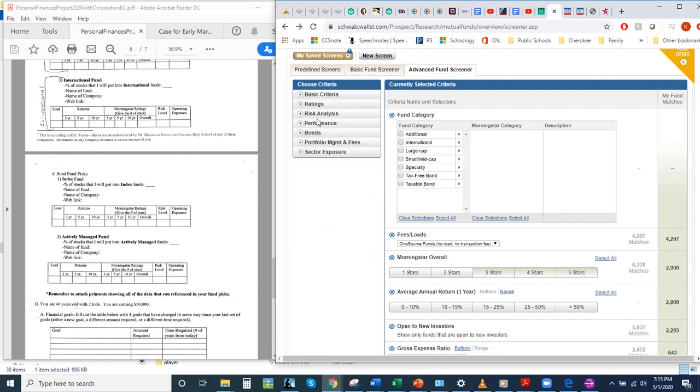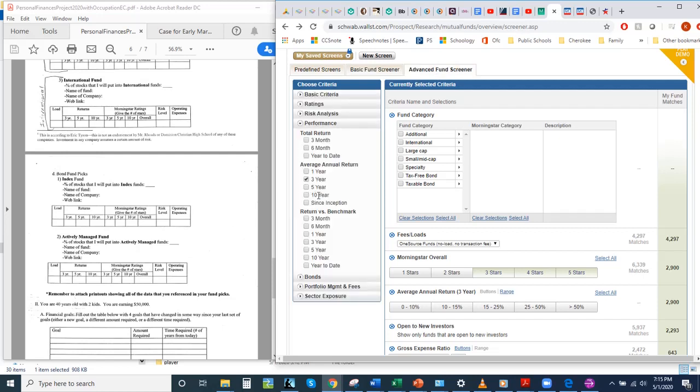Advanced, so that I can pick performance, the 10-year, and we're going to look at... now, let's think about this. You could get this wrong. You can get points taken off if you do this wrong.